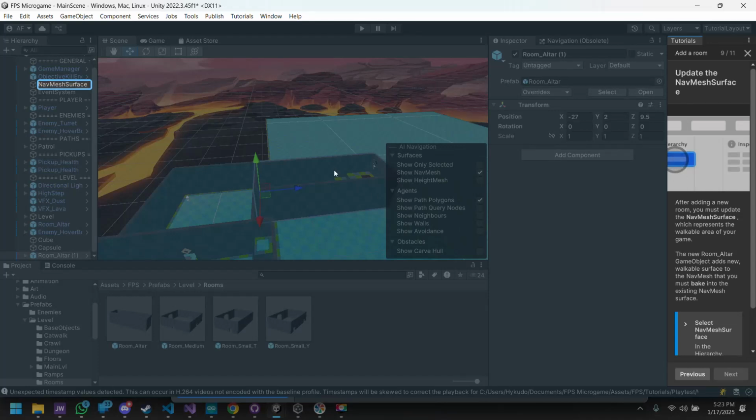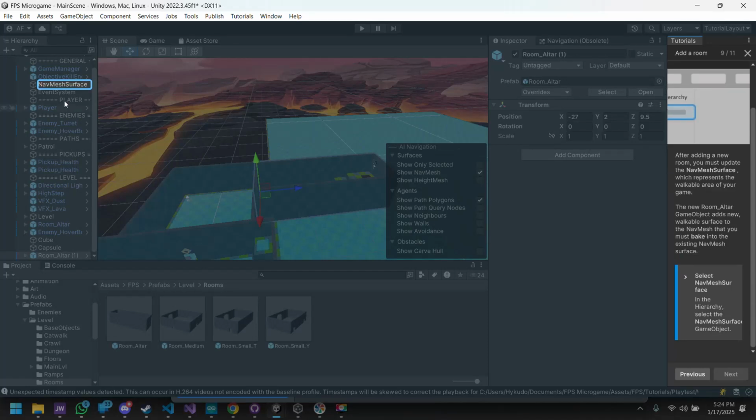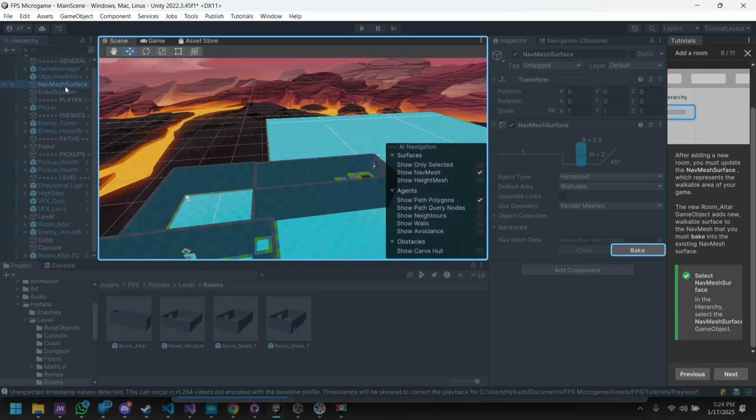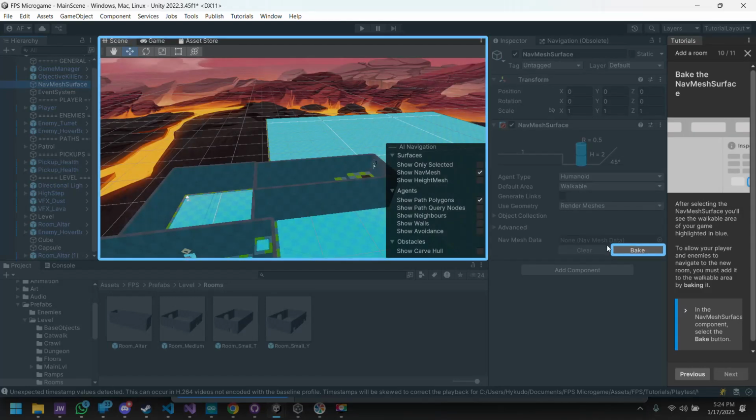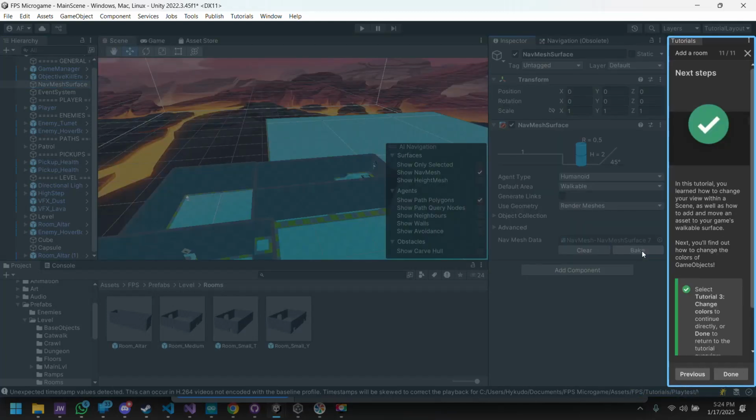Now, after adding a new room, you must update the nav mesh surface, which represents the walkable area of your game. The new room game object adds new walkable surface to the nav mesh that you must bake into the existing nav mesh surface. So it wants us to select the nav mesh surface, and then select bake. And that's it. So we just added to our map.